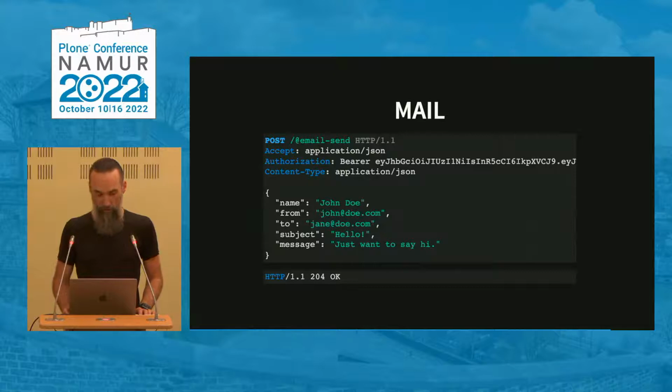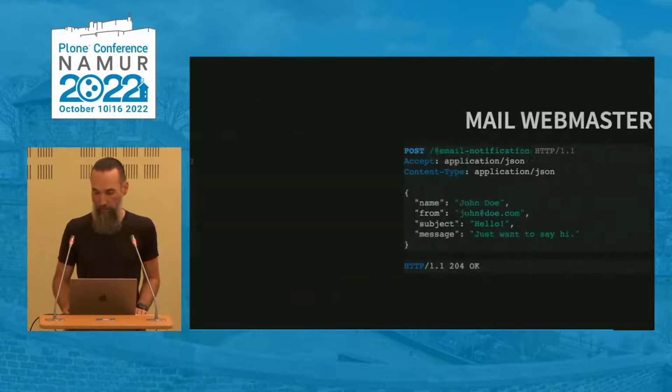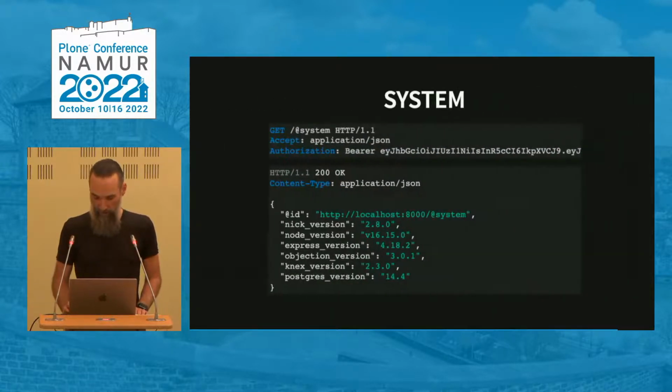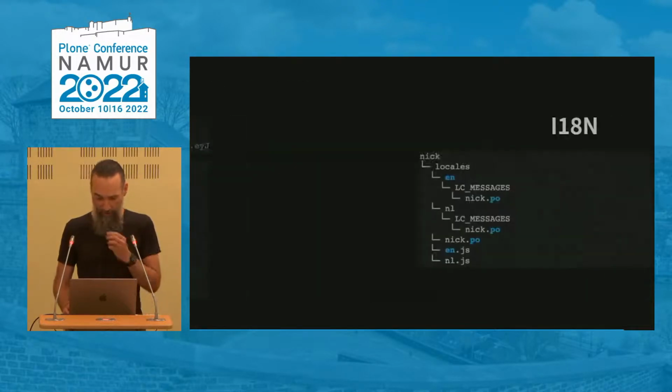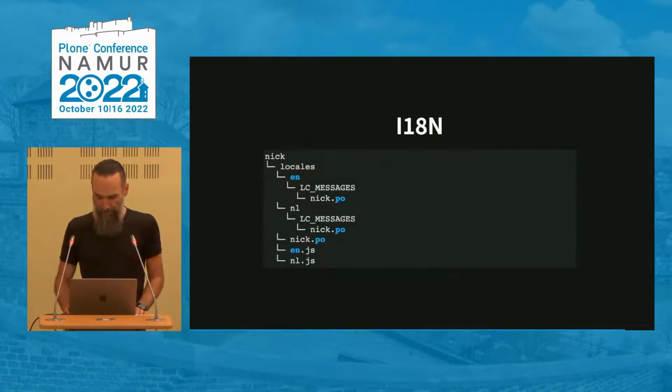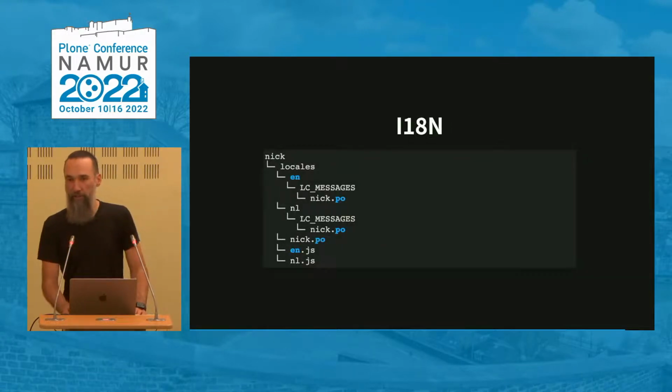Then we have some mail endpoints just to send emails around. Obviously, this is all handled by security, so not everyone is able to send mail, but for a contact form to send to a webmaster, for example, or if you're logged in, send to another user or stuff like that. I don't have much time, so I'll go through it even faster. We have some system endpoints, database endpoints, I18N. Nothing new for most people here.